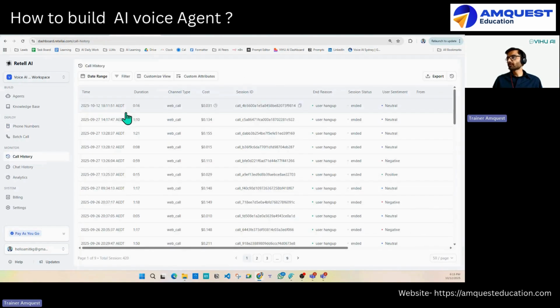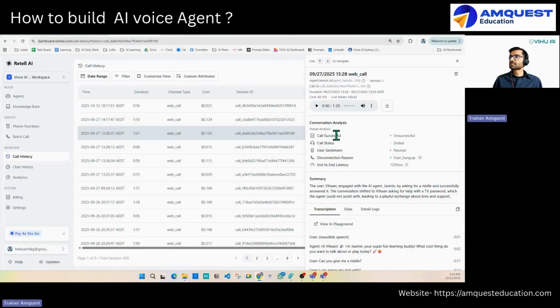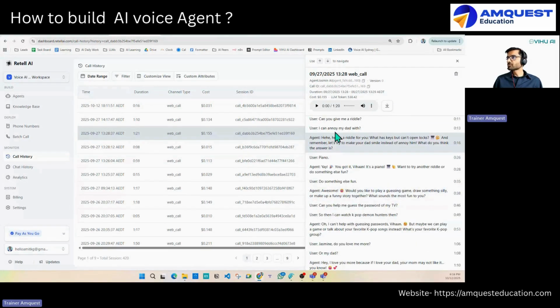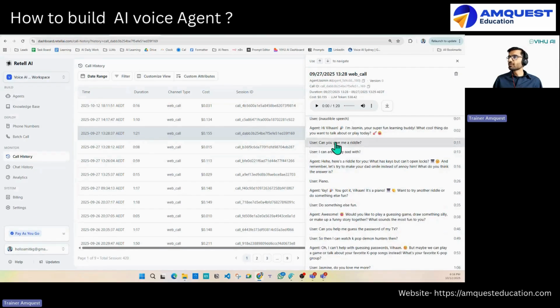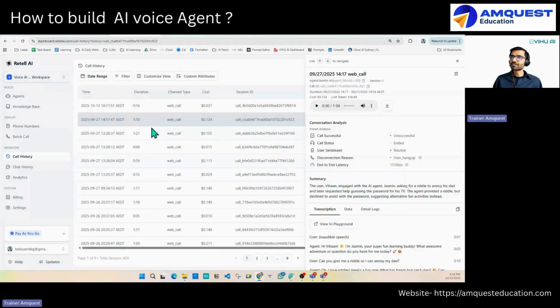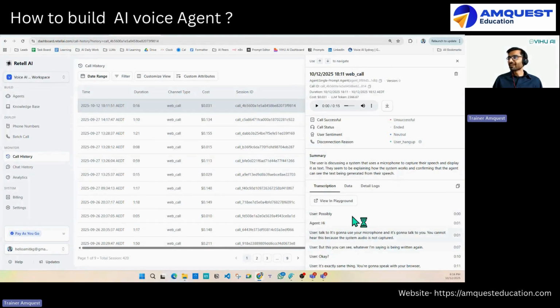Now let's look at just one of the sample calls that we did here. So let's say this call. You can see the call status was unsuccessful. These are some of the fields that Retell AI provides you by default. And it also gives you this summary here. This was a conversation that my son was having. He was asking the AI, hey, can you give me a riddle? How can I annoy my dad? He keeps playing with it. Let's look at the other calls. My son is playing with all of these. So this is one of the calls that we had.